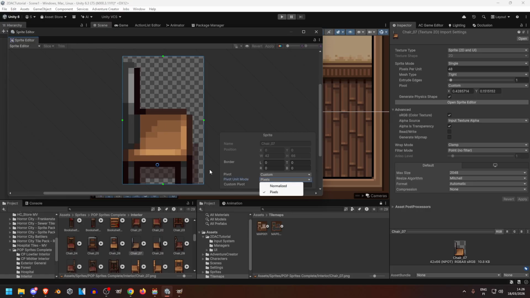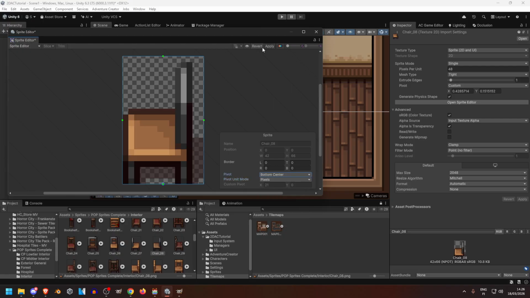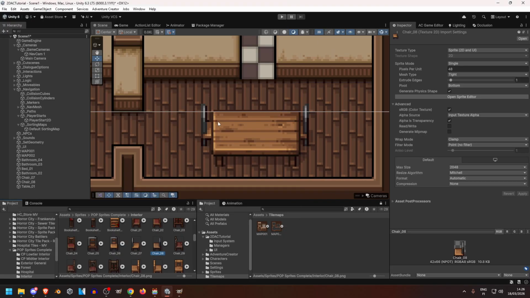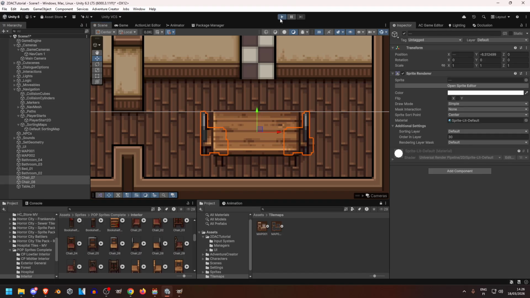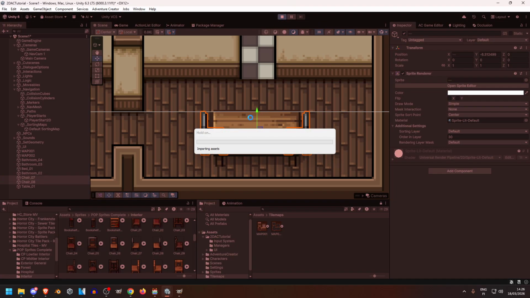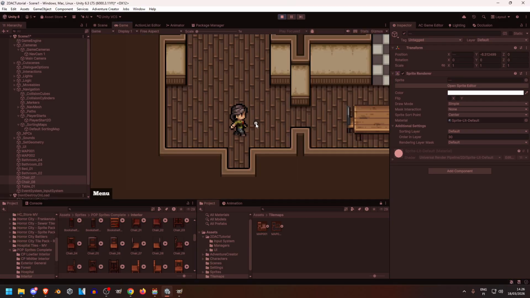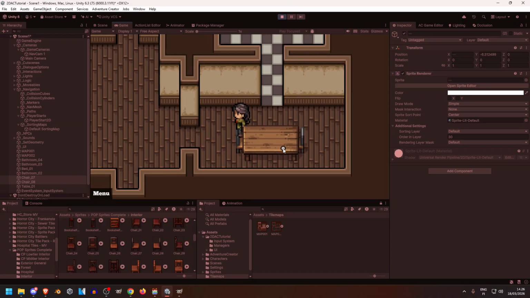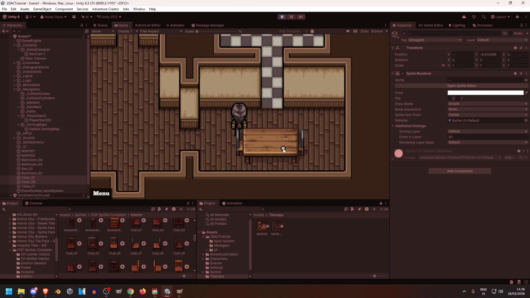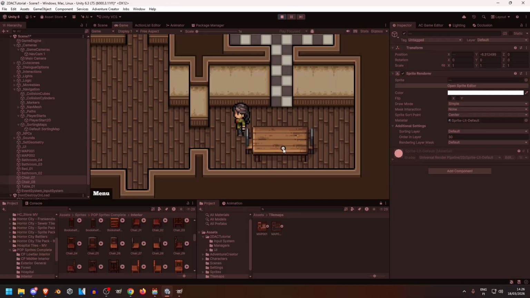So just bottom center. Let's try that. If it works better. The player's sort point also affects how close they can get to the object. This is like, you need to do some compromises.